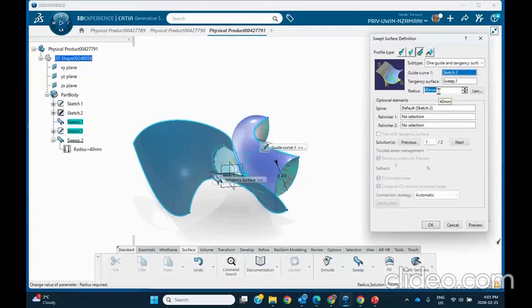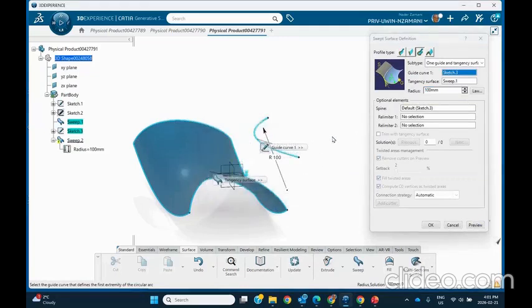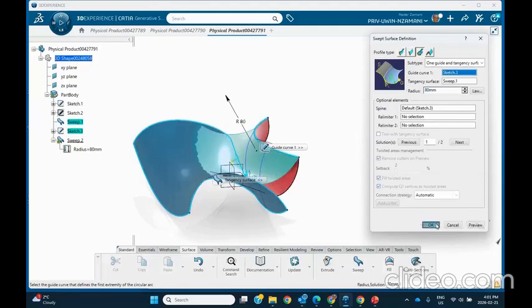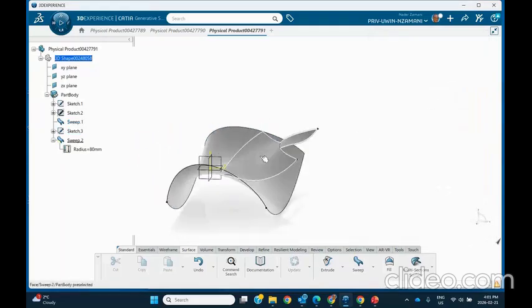40. If you put a small number, it may not work. Let's put 100 and see what happens. Sometimes you get multiple solutions, so let's see. This one is no good, so let's make it 80. There we are. We get two solutions. See that.